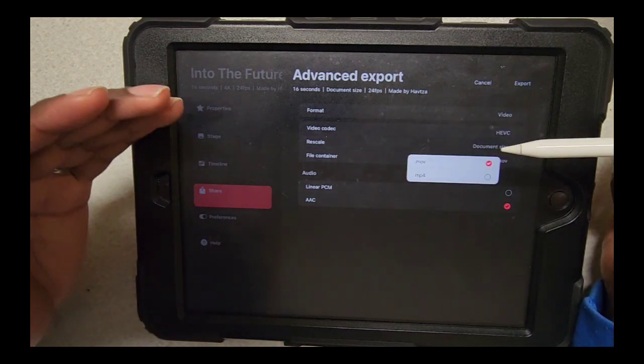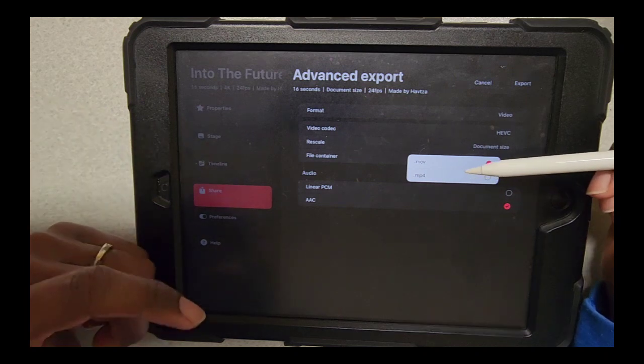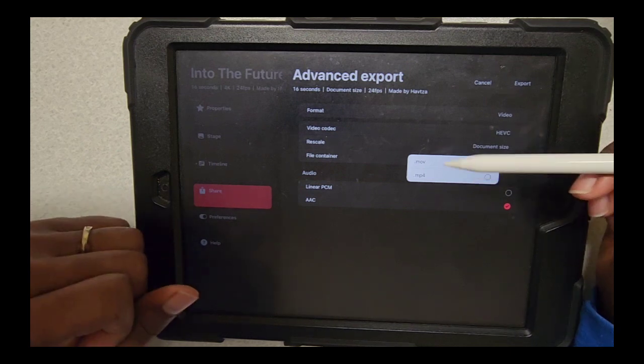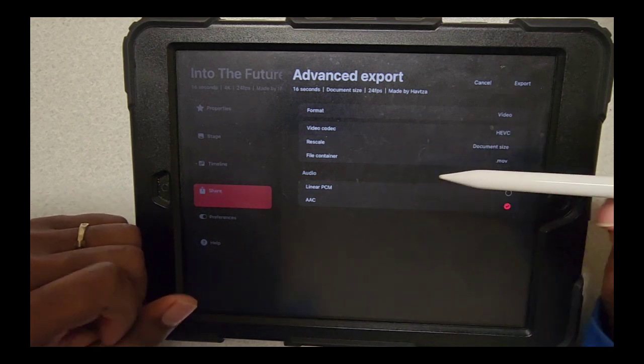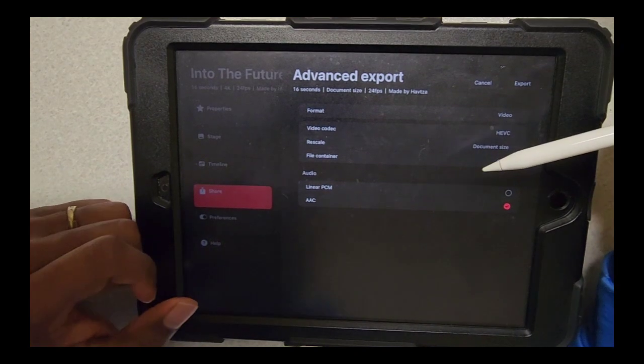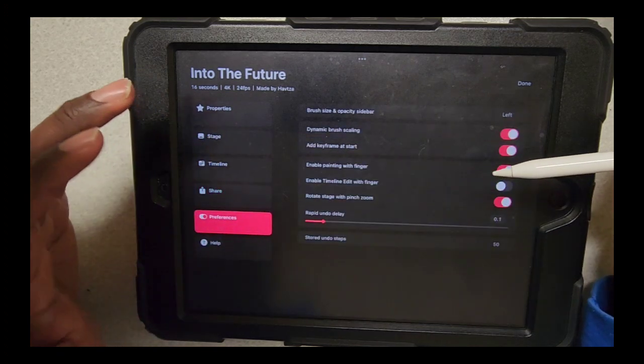Then there's the file container. This is the file extension. You can have your files export as a movie, or you can have them export as MP4 files. And then you have the audio. You can change that audio from AAC, or you can make it linear PCM. And those pretty much are the preferences.